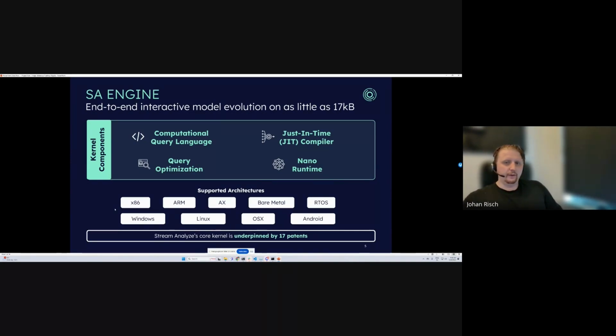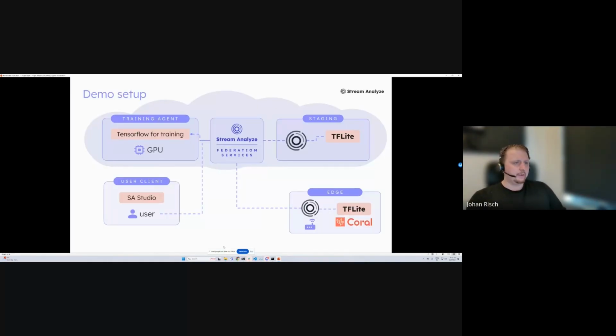A user interacts with the SA Engine by writing computational queries, and these queries are first optimized using our patented optimizer. Once you have an execution plan, we give that to our dynamic compiler, which compiles it down to machine code, allowing it to execute as assembly code on the target edge device. That means we get the high-level computational query language but with compiled language speed, which is a very good thing with the system. So in this demo, I'm going to show you a traditional vision pipeline with SA Engine.